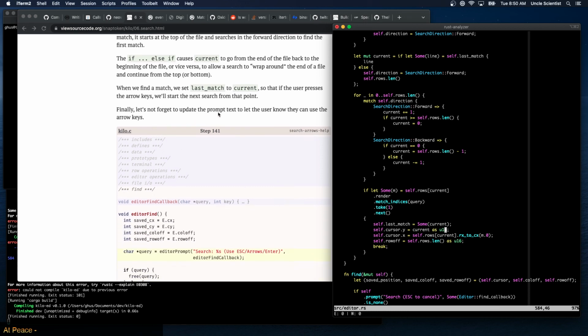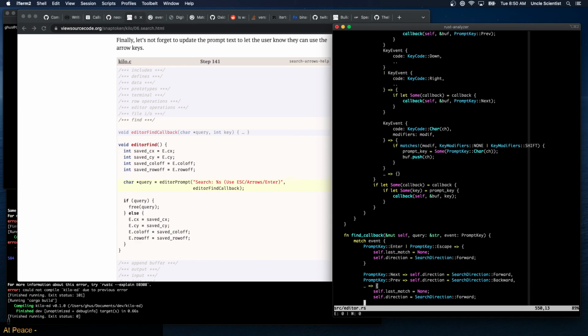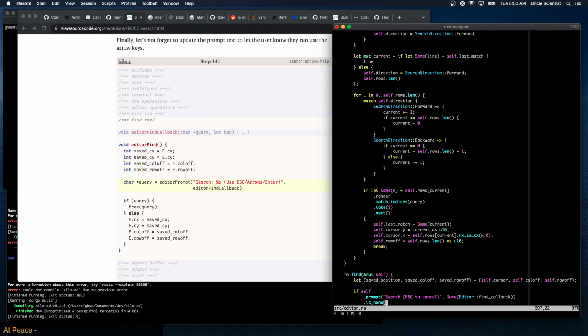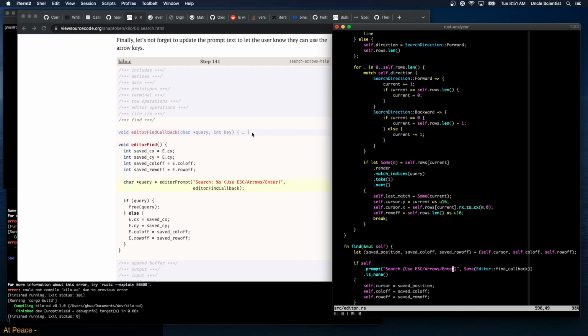Finally, let's not forget to update the prompt text to let the user know they can use the arrow keys. Okay. And that is here. Use escape, arrows, enter. I don't want to make the prompt too long.